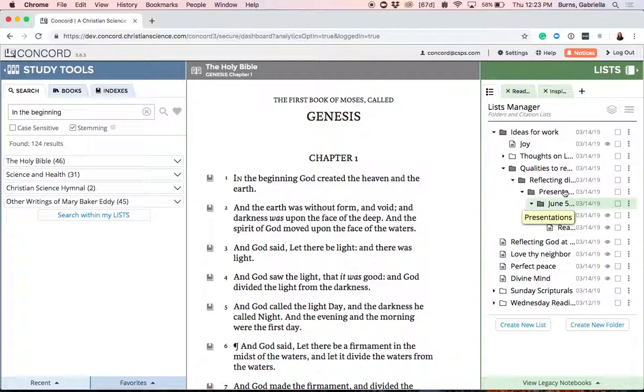If you would like to move a folder from a nested folder from one area to another area, you can do so using the three-dot menu. For example, say I had originally wanted my June 5th presentation folder to be embedded a few levels down my larger folder, Qualities to Reflect. But now that we're getting close to June 5th, I would like to move it to a more accessible place, maybe right up here next to my list on Joy.